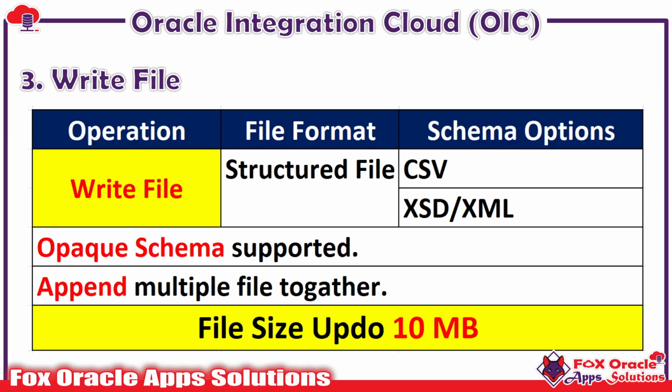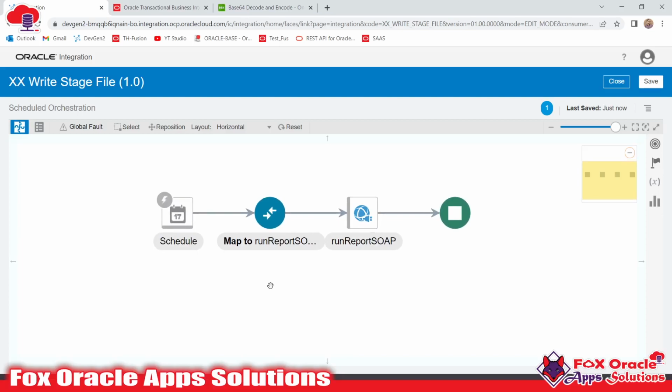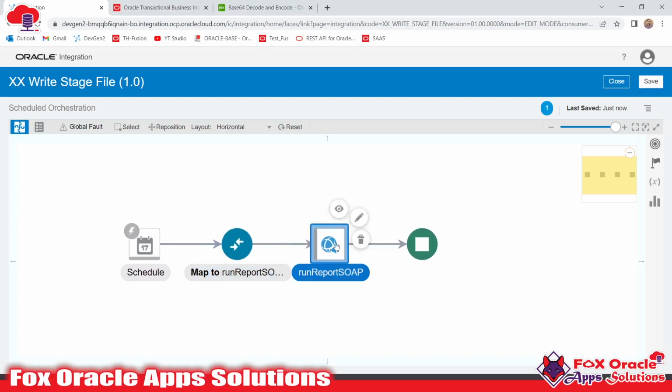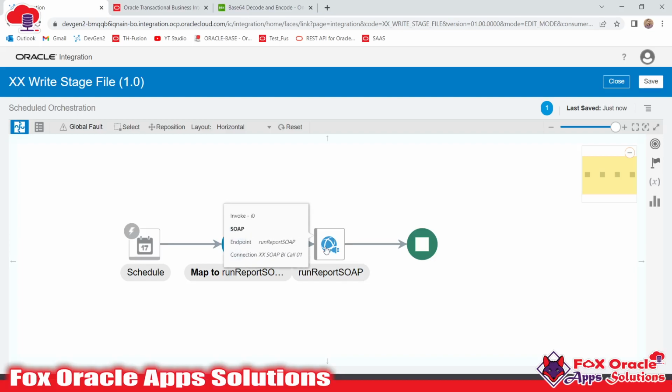So let's start with the integration. Here you can see I have already created the integration. I have used a SOAP connection to call the BI report. It will call the BI report and return the data as base64 code. Our next task is to convert that base64 data into a readable format, the actual file. For converting base64 code into a file reference, we have opaque schema. With the help of opaque schema, we can convert base64 code into a file reference, or we can say the file. The stage file activity will help us create the file based on that data.